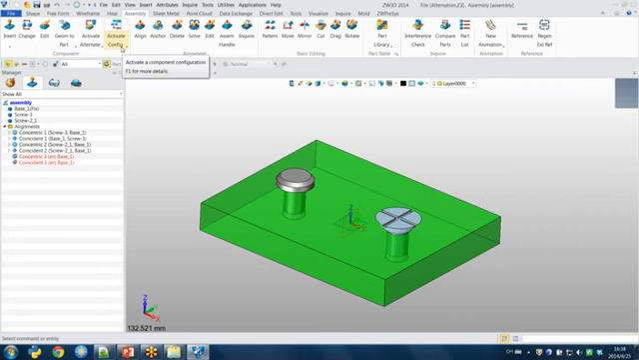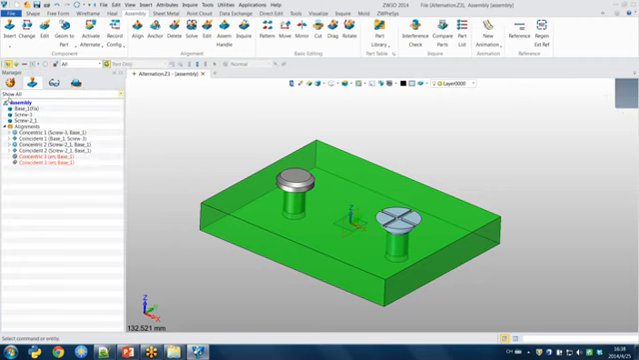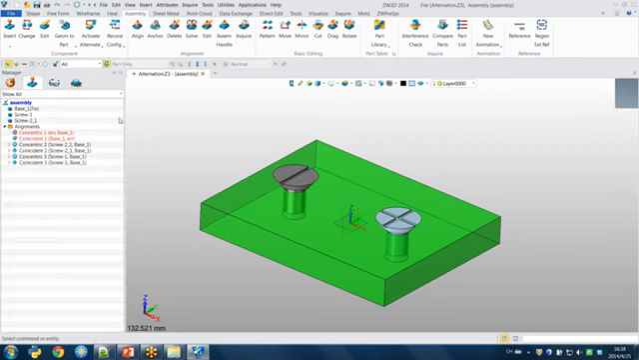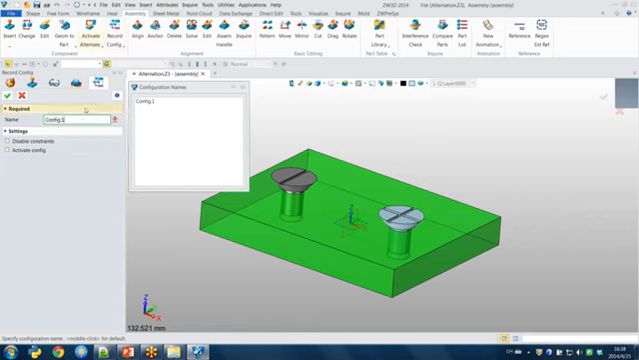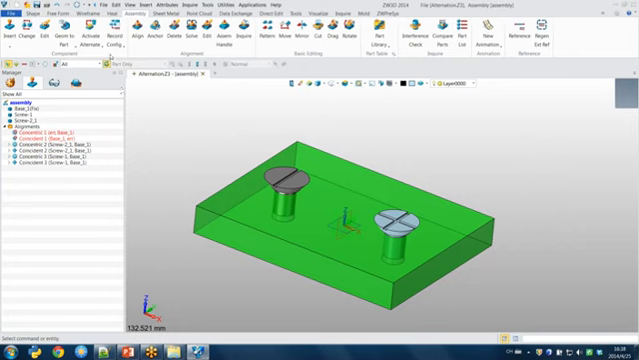I want to remember this situation, so I can use the active configuration to do that. I record config 1 as screw 1 and screw 2. I press OK. Then I activate screw 3, and then I record config 2 as screw 3 and screw 2. Press OK. So I remember 2 configurations.